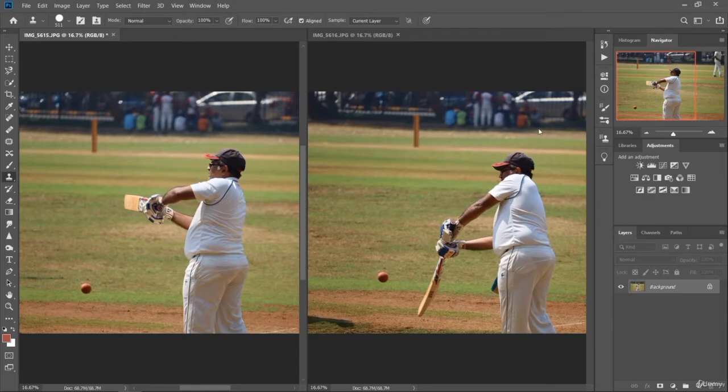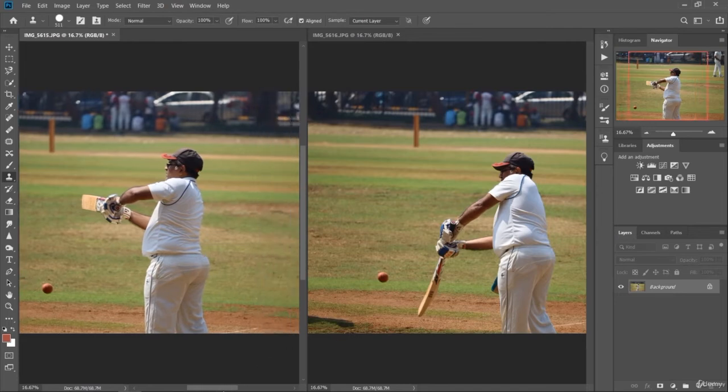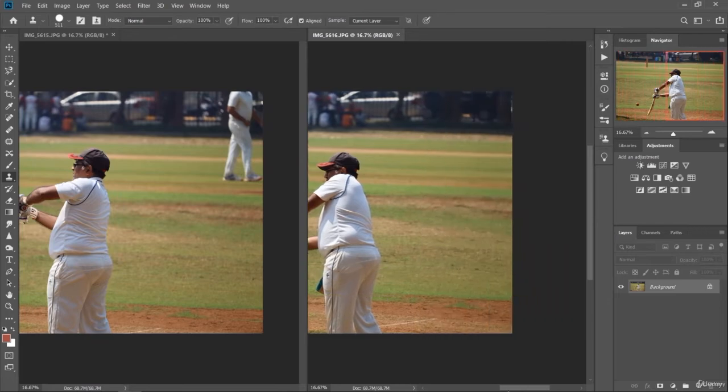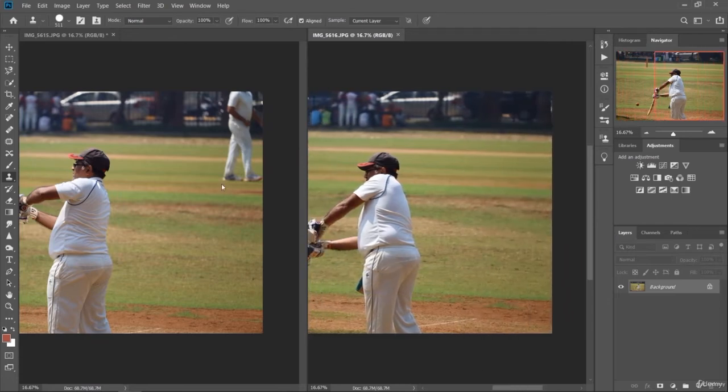Okay, so this is how you use the sample tool. You can use the clone stamp, take the sample to the point where you want to add. Here you require two images, although you can do it in the same image as well.